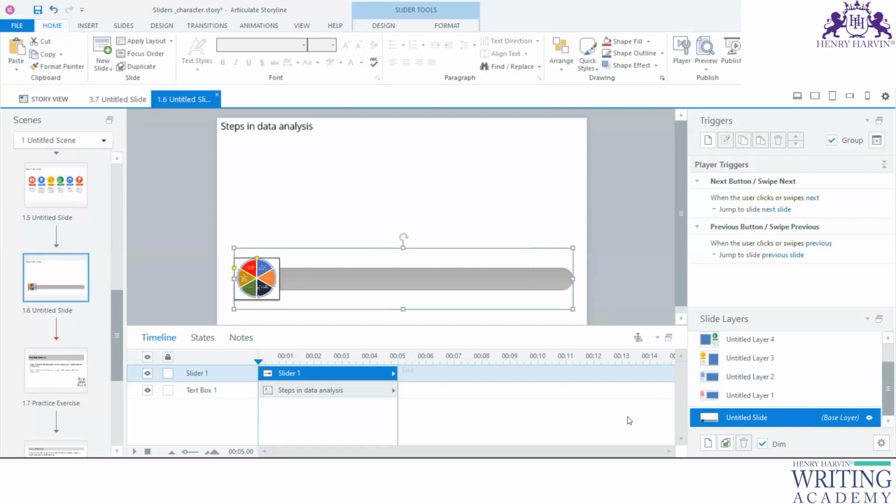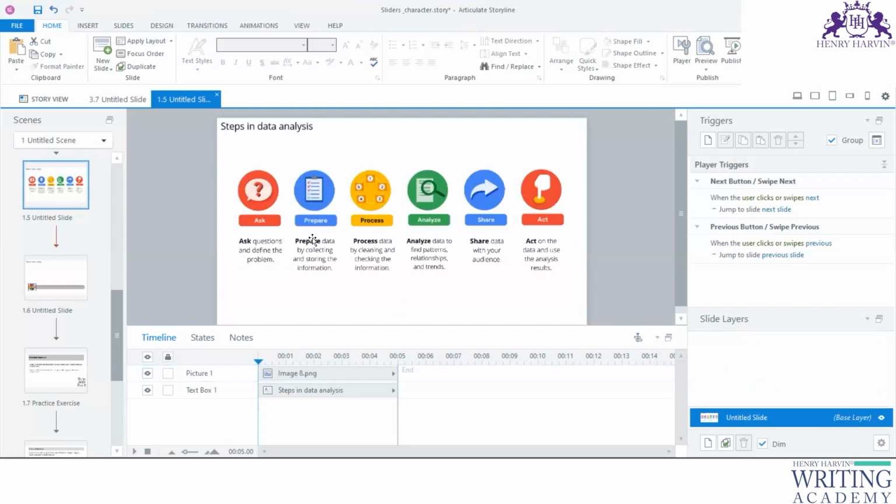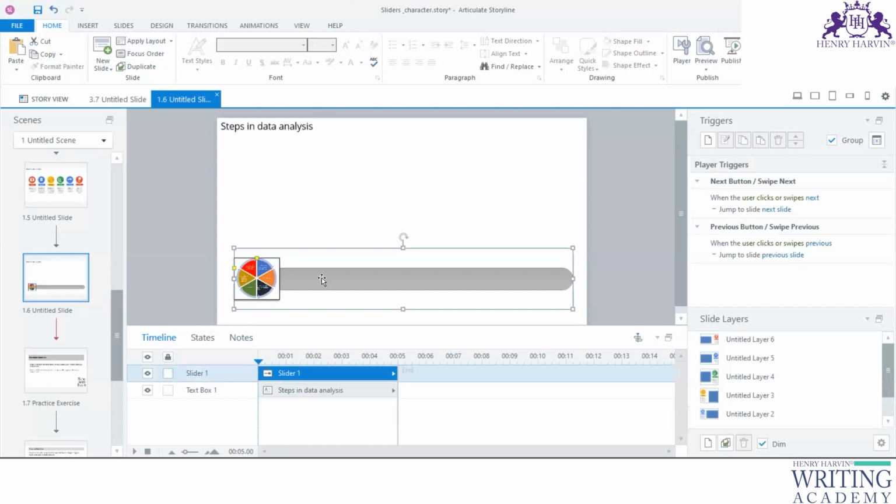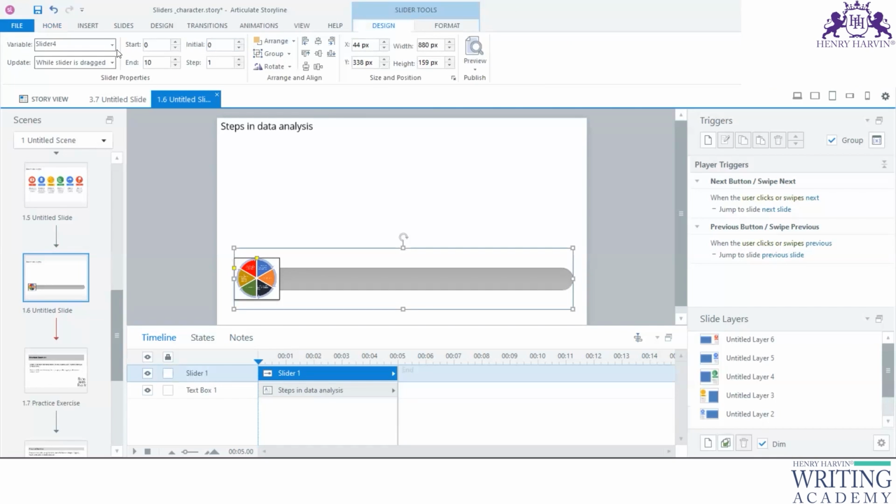Okay, now how many steps do I have? I'll just see: 1, 2, 3, 4, 5, 6 steps. So I need to have the slider value. Click on the slider. Then you have a design. Go to your design and then choose your start value.